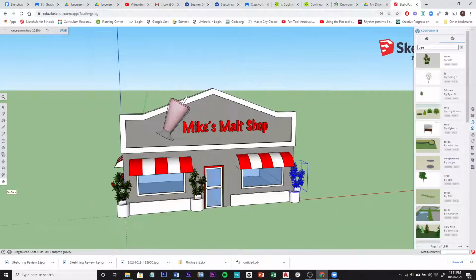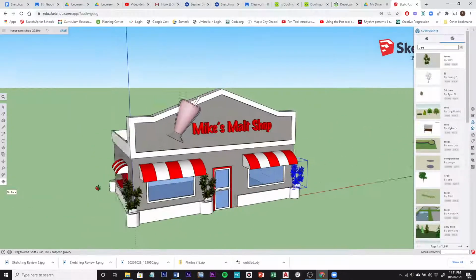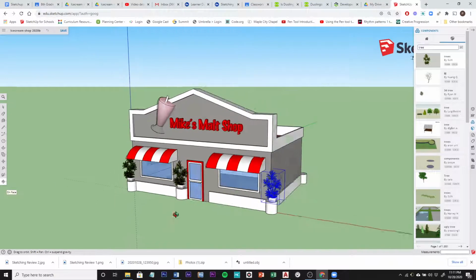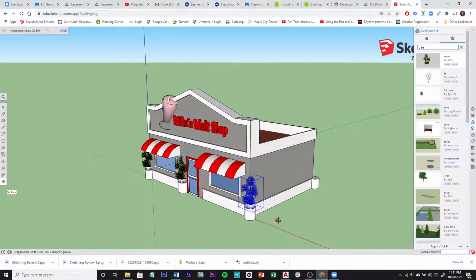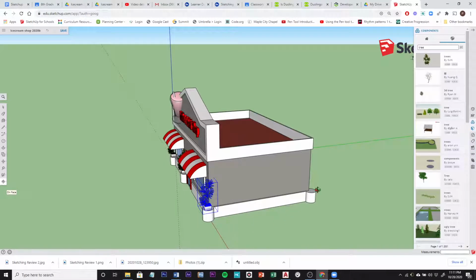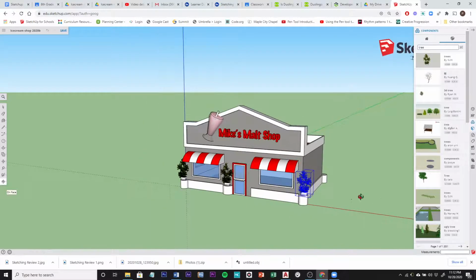So as far as design goes, we're done with that, and however you want to decorate it is up to you, but just show me that you spent some time exploring the materials and also some of the components you can add. Just search and see what you can find and make a little scene if you'd like to. But that's it for today.